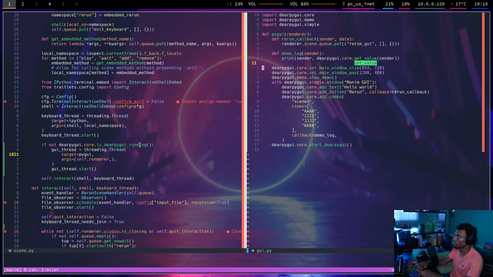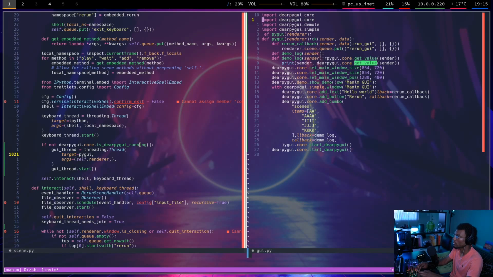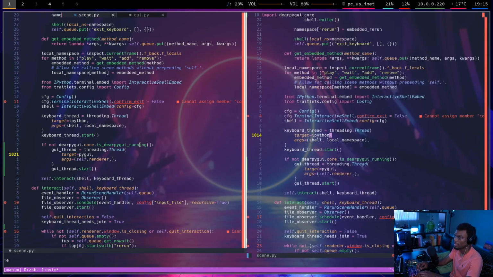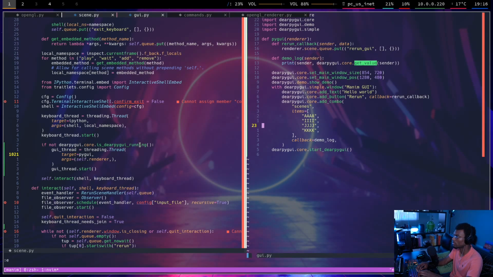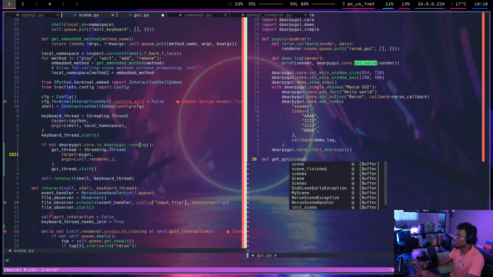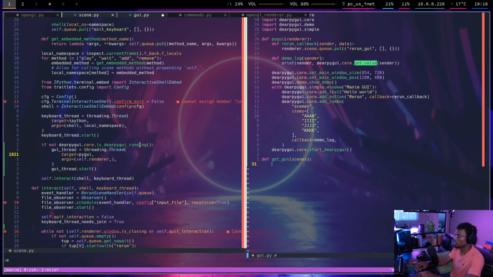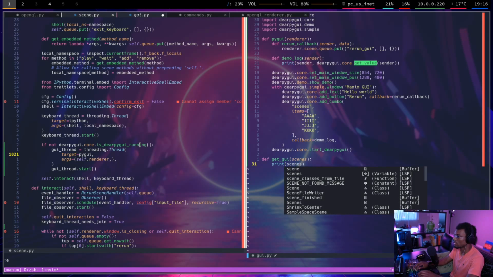And here... Uh-oh. Can I make my terminal less ruined? Dang. Oh, there we go. So here, this is where I'm going to want to read all the scenes from the file. In order to do that, I'm going to have to know the input file. So it would be something like get GUI, and this will have to take the list of scenes. But now I can just print scenes with this.